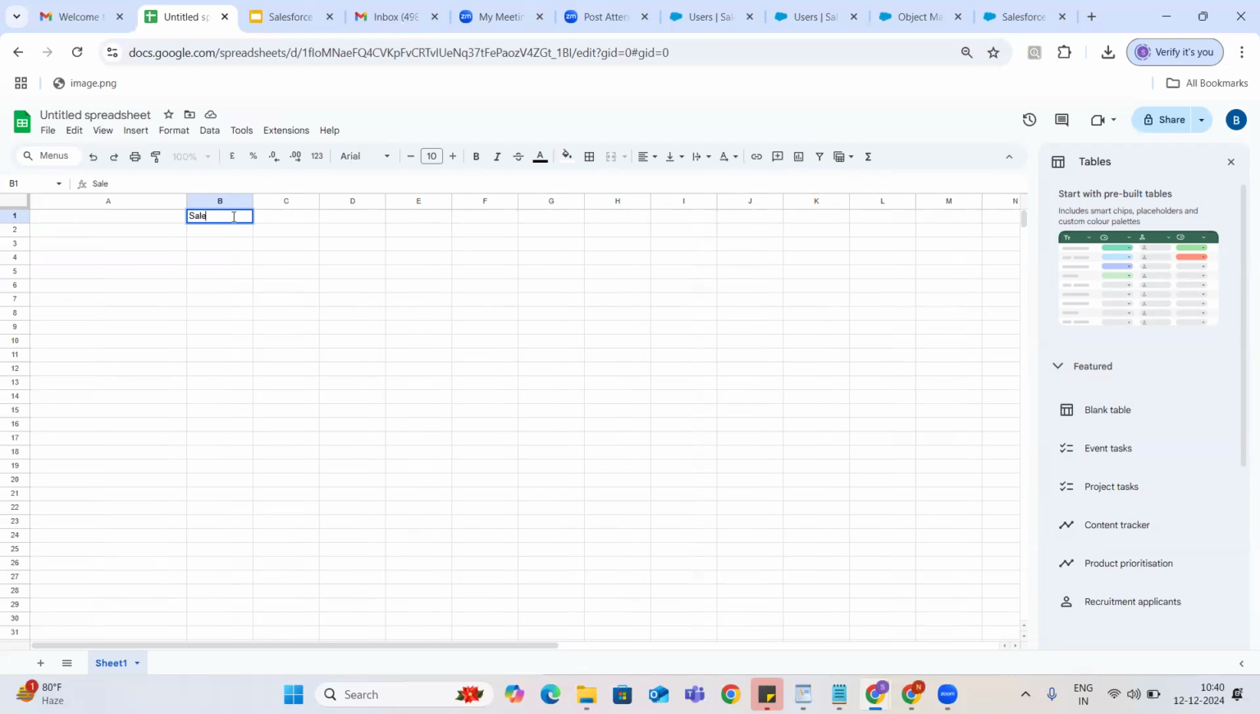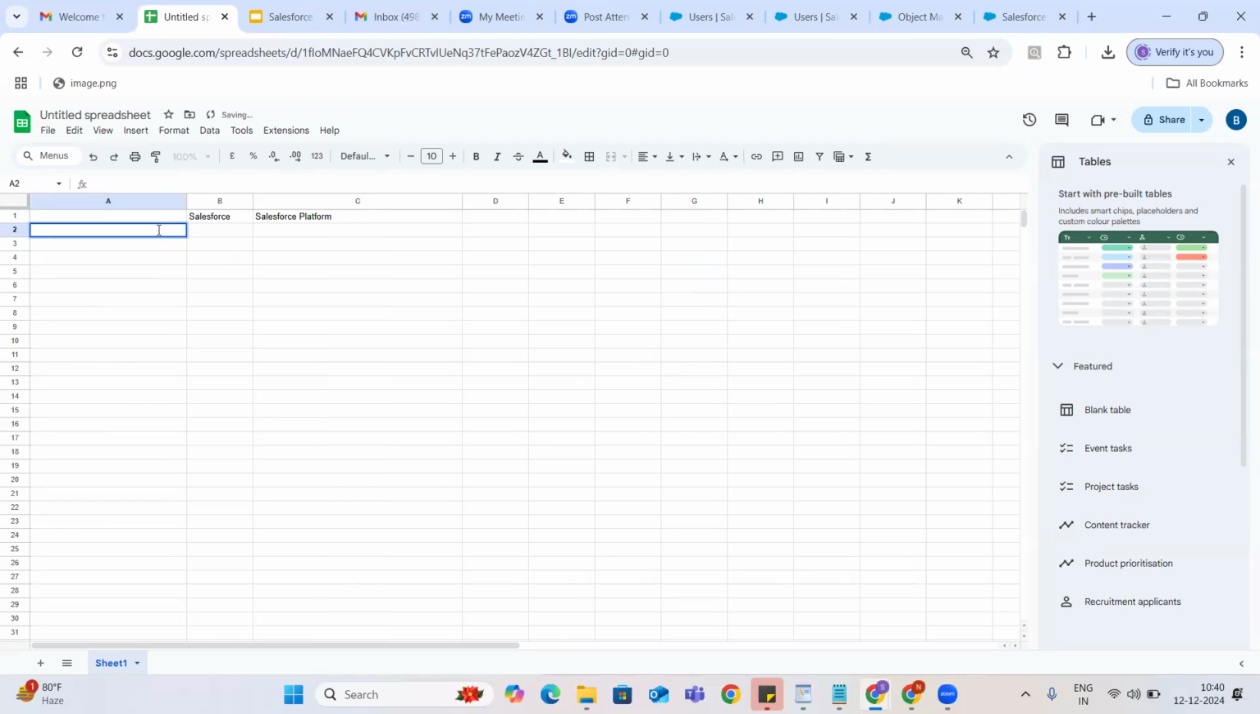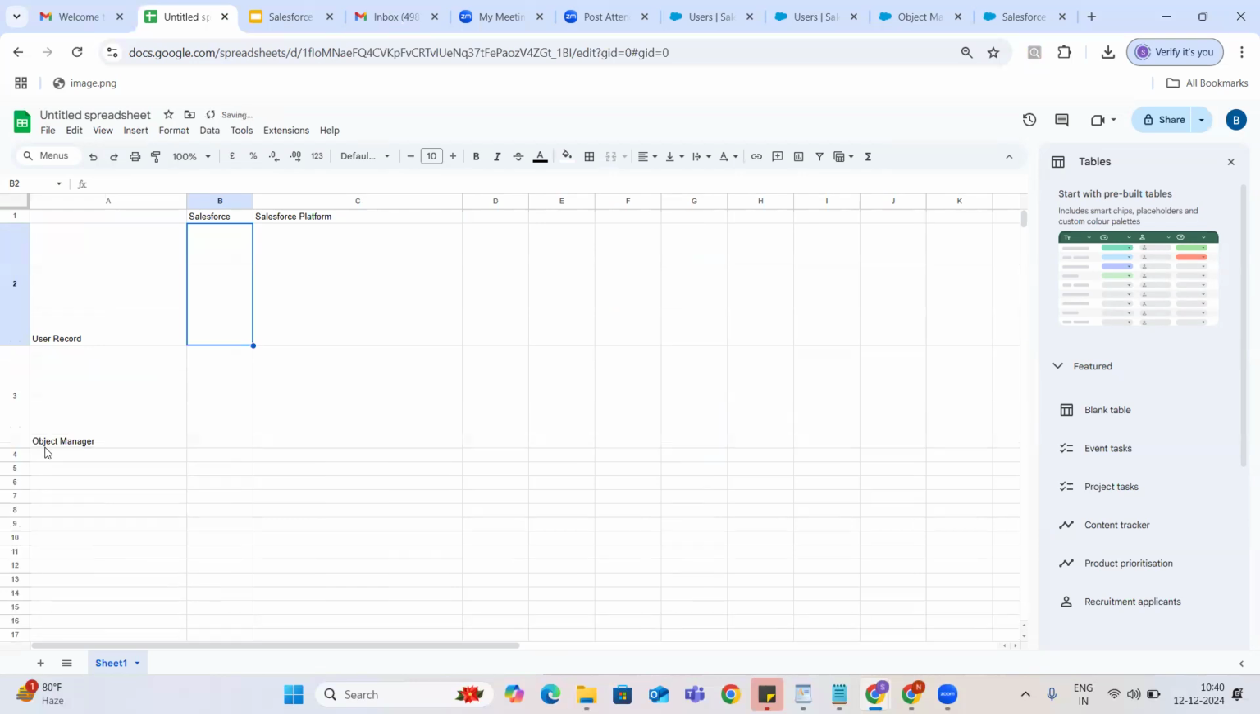It's Salesforce license and then Salesforce Platform license, user record, Object Manager. Okay. This is the place you are going to write the differences that you see in the Object Manager with Salesforce license, with Salesforce Platform license.